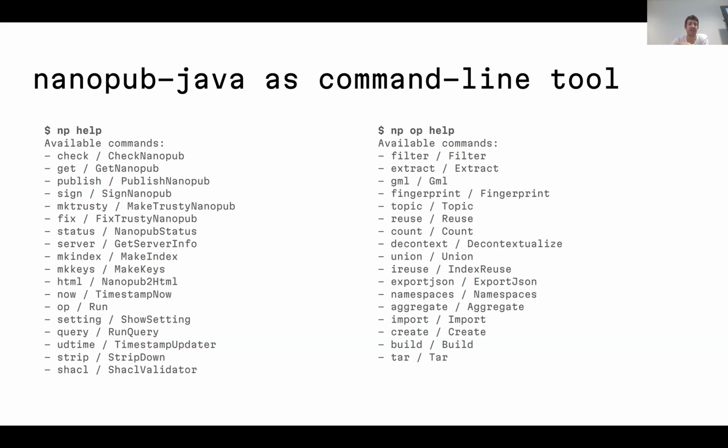There's even, very recently, a SHACL validator, which allows you to validate a nanopublication with respect to a SHACL shape that's also stored in another nanopublication. And there are some more specific operations, which for historical reasons are under np-op, where you can give it, for example, a file of many nanopublications and filter it or extract certain statements.